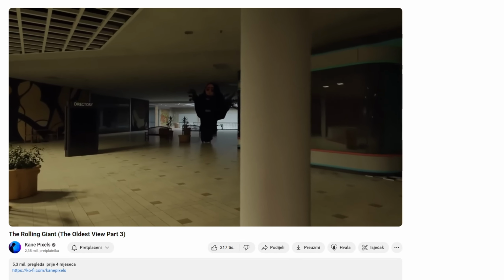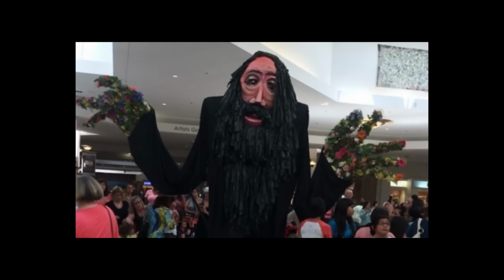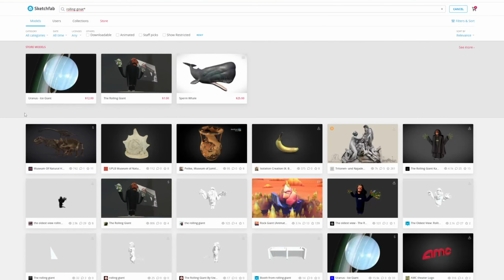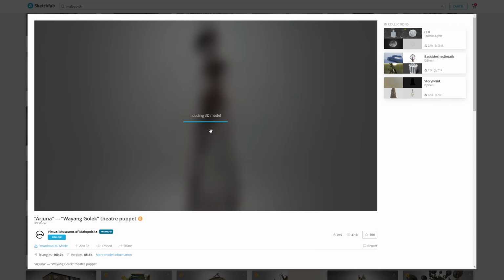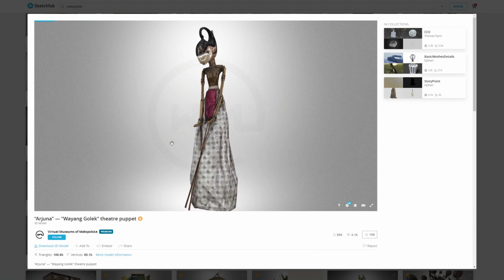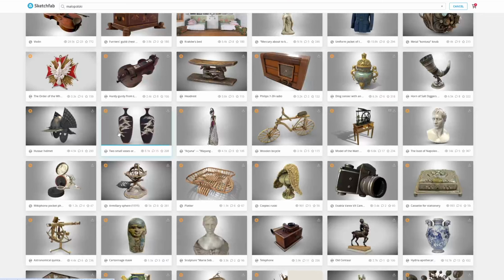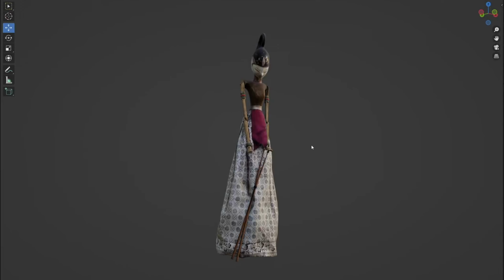In Kane's version, the main star is Rolling Giant. I didn't find a good Rolling Giant model and creating my own version would take a long time, so I decided on this model. It's a photo scan of a doll from this museum that I found on Sketchfab.